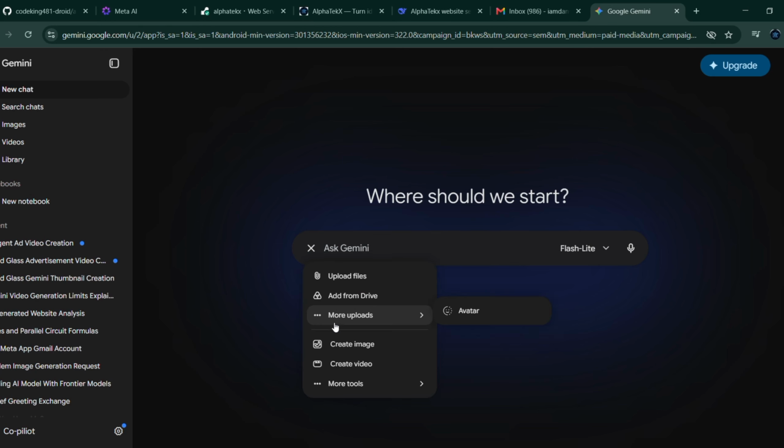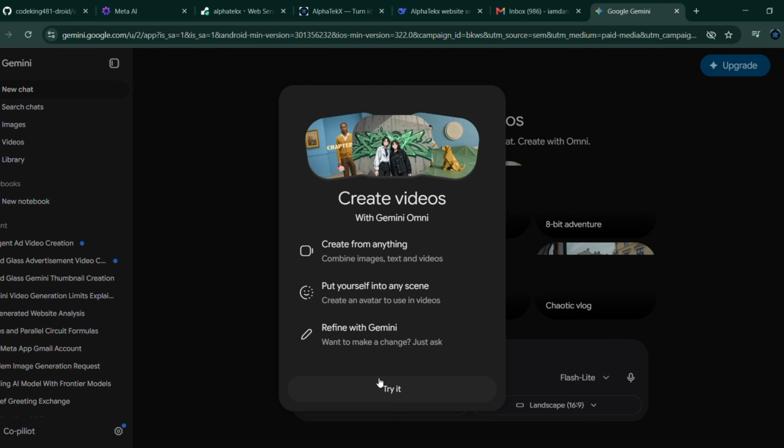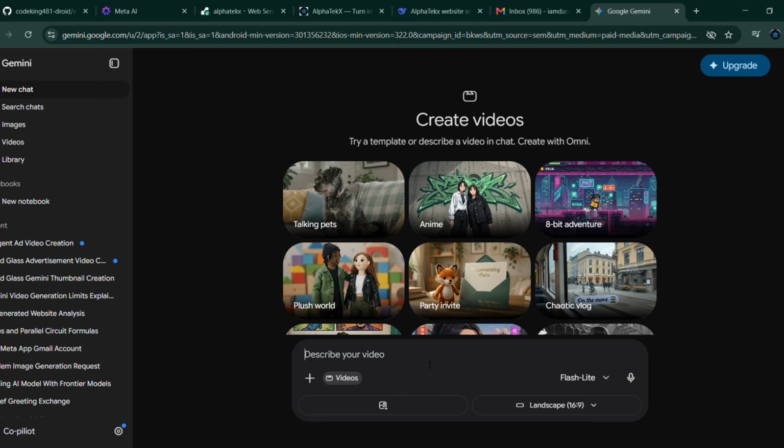Want to try out the newest way to create videos right from your phone? Here is how you can use Google's new video generator inside Gemini. First, open the Gemini app on your phone and tap the plus button. From the menu that appears, look for the video option and select it. Next, simply type out a description of the video you want to create, and the tool will generate it for you.